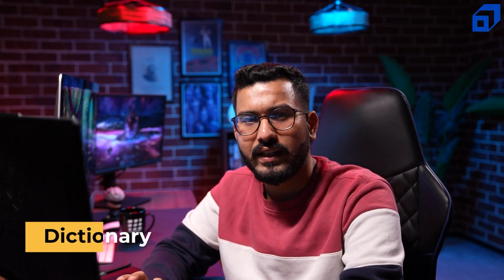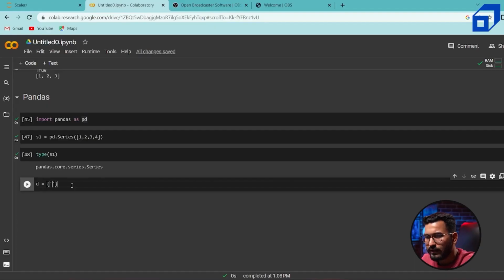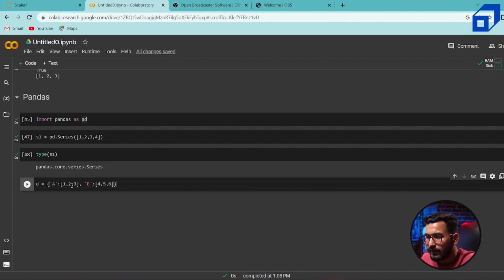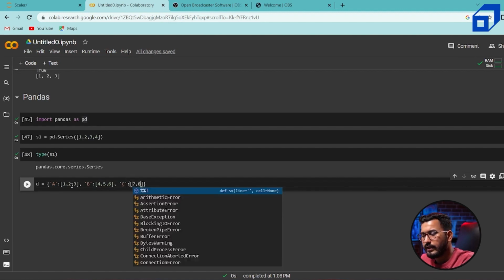Similarly, let's say I have a dictionary. Now we haven't talked about dictionaries in detail, but a dictionary is also a data object in Python, which consists of data in a key-value pair format. So I have a dictionary with A having values in the list 1, 2, 3. Then I have B, capital B, with values in the list 4, 5, 6. And then I have C, with another list: 7, 8, 9.